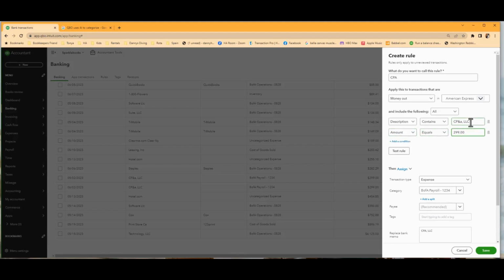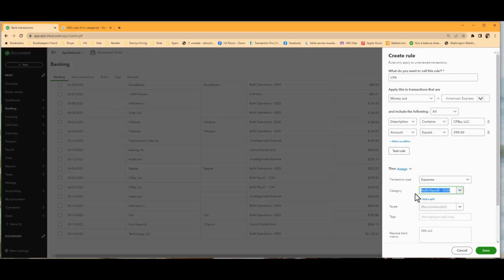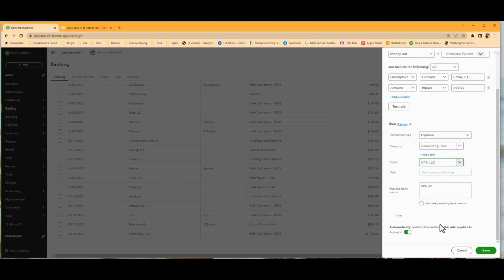So if the description is this description and this amount, then it's going to go ahead and put it to, make sure our category is right here, we're going to put it to accounting fees. Make sure our vendor is in here. Now I will come down here as well. You can have it auto add, which I definitely recommend, especially if you know it's recurring and it's been working for the past couple months. If it's a new rule, I would not have it auto add. Take that off, make sure it works for the next couple months and that the rule's not applying to any other transactions, and then you're safe to come back in here and switch it to auto add. So let's go ahead and save that.